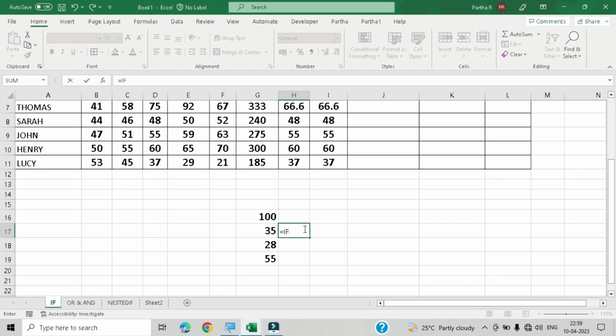Okay, let's start with the formula. Type IF, then you can simply press tab. Then the formula will start, and here will be the 3 arguments. In the IF formula there are 3 arguments. First is logical test, then value if true, then the third argument is value if false. The first argument is the logical test. The logical test is the cell over which we are trying to get the result.